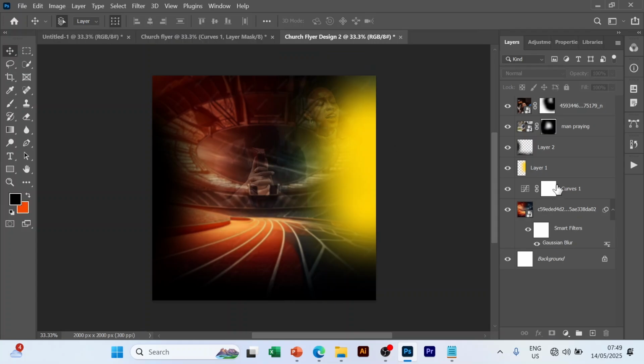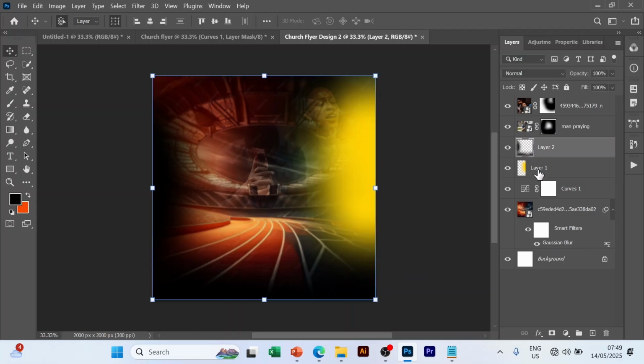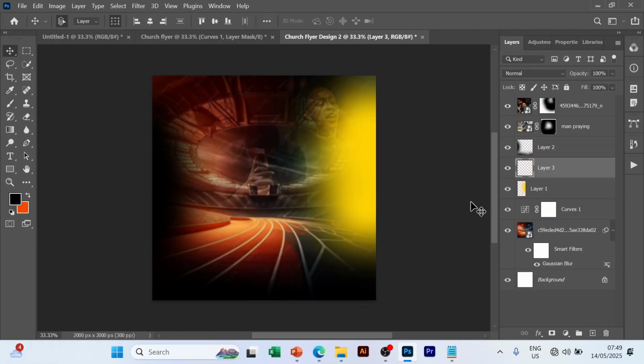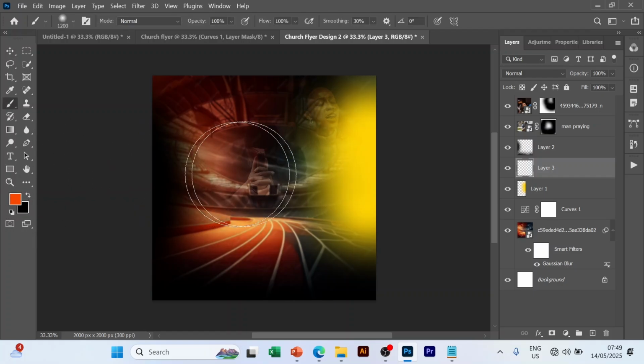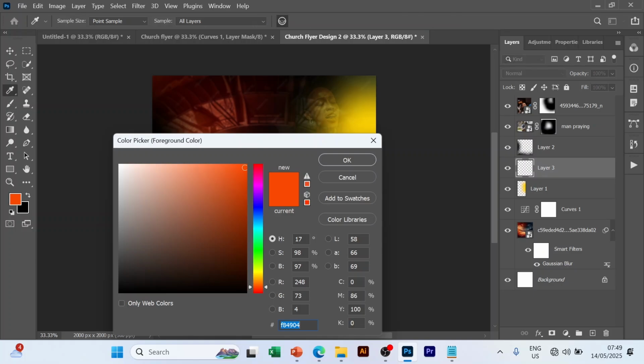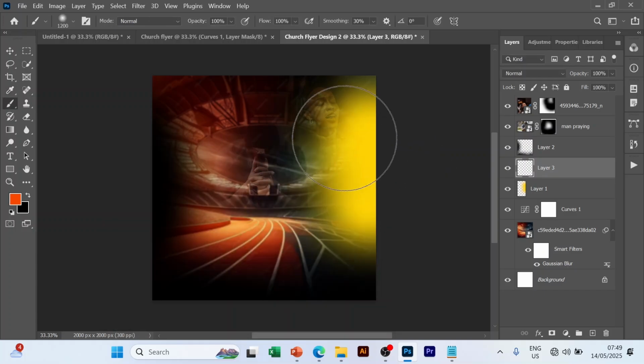But I need a touch of red at this place. So what I will do next is create a new layer. Then I'll bring out my brush and change the foreground color to red. This is the color code I use: F84904. You can use that. You can copy it. So I'm going to dab here.